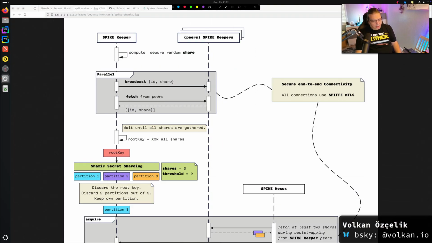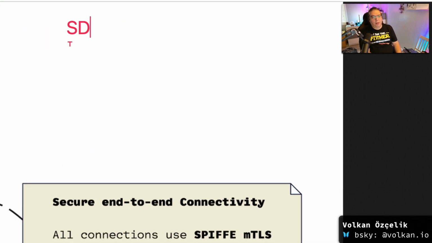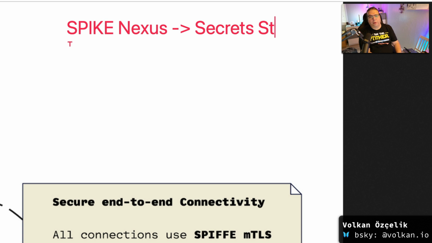So Spike has three main components. One of them is Spike Nexus. You can think of it as our secret store. If you are familiar with tools like AWS KMS or Azure Key Vault or HashiCorp Vault, Spike Nexus is in the line of those kinds of tools. It is a secure, fast, and lightweight key value store that you can keep your secrets secret.